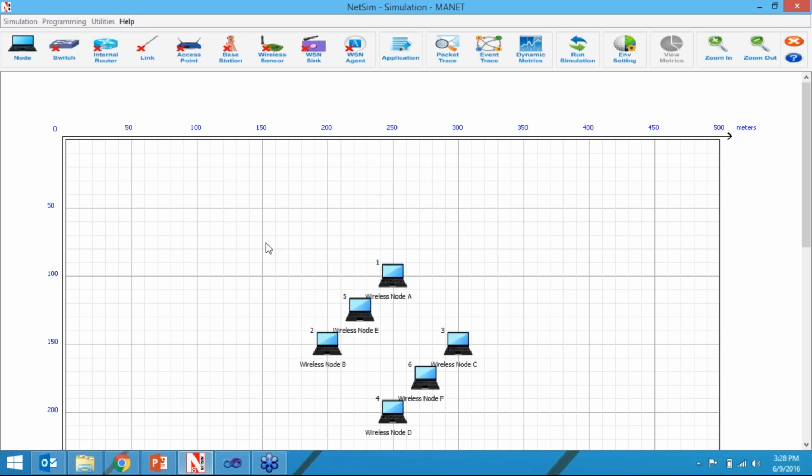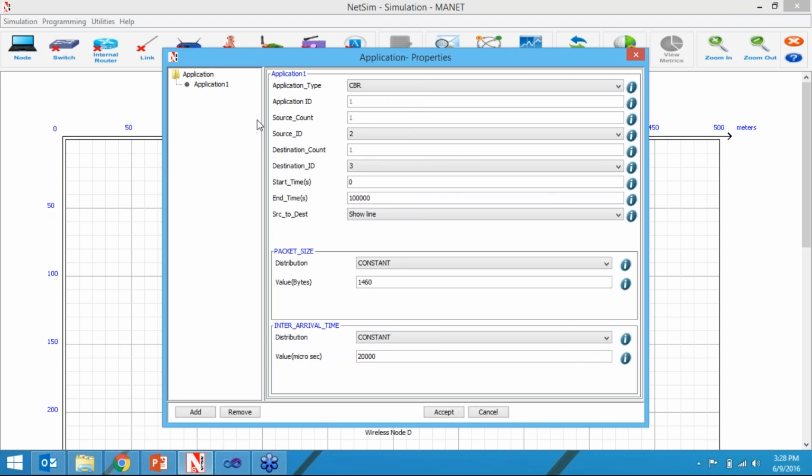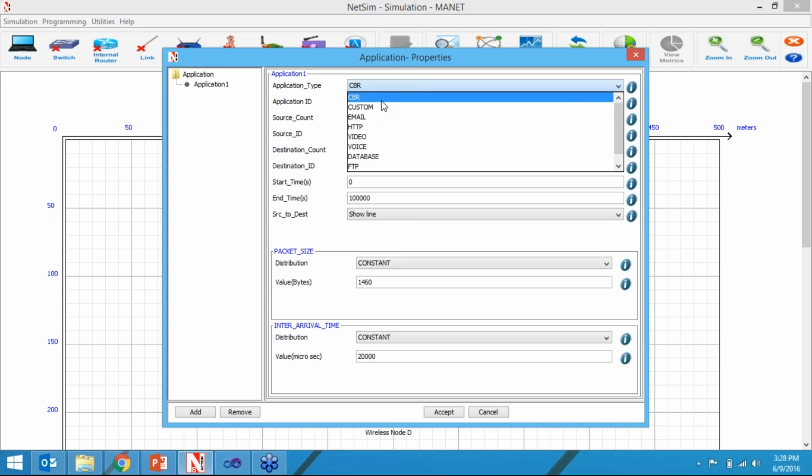Now we can model the traffic by dropping this application tab here. When you right click on properties, you can see one application is there, where we can add various application types like CBR, custom, email, HTTP, video. This kind of traffic we can enable.